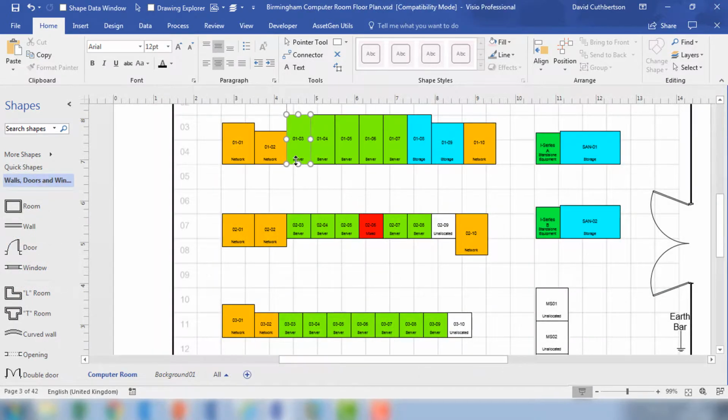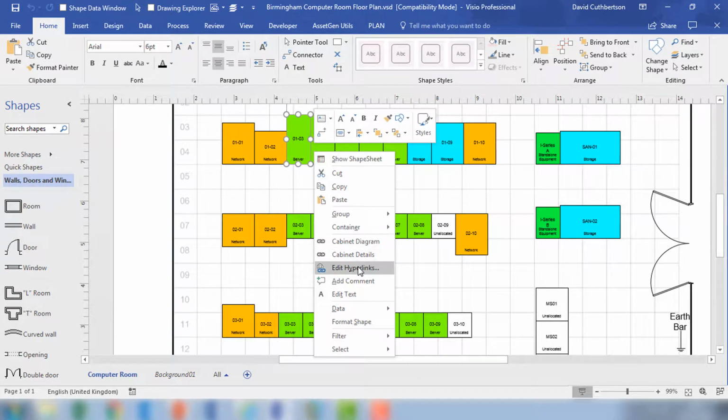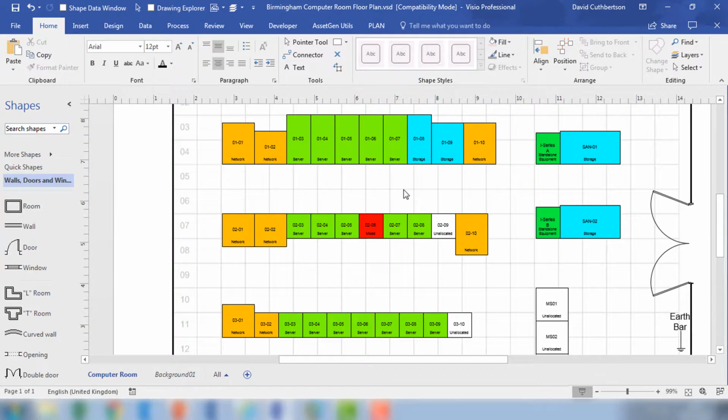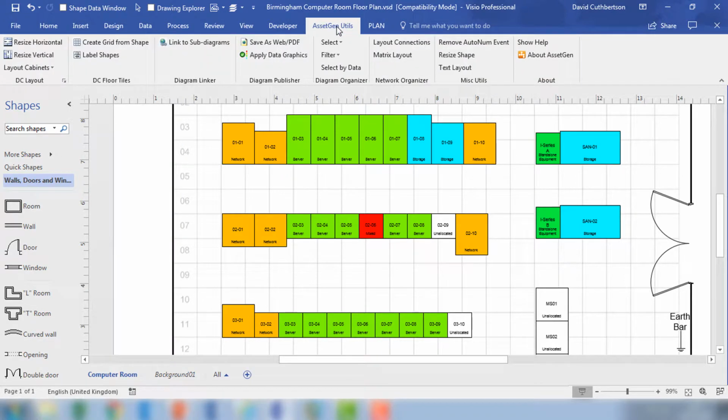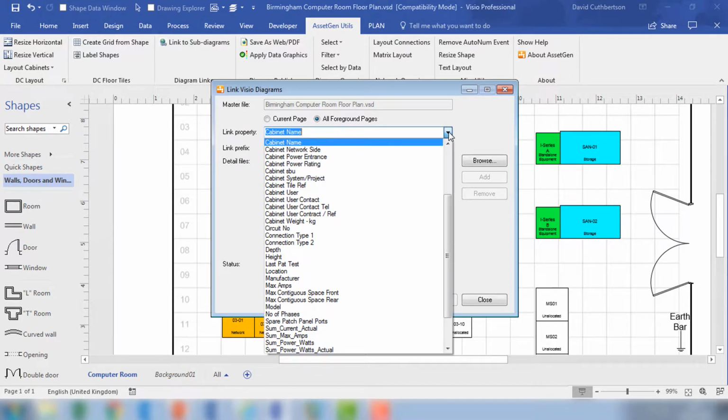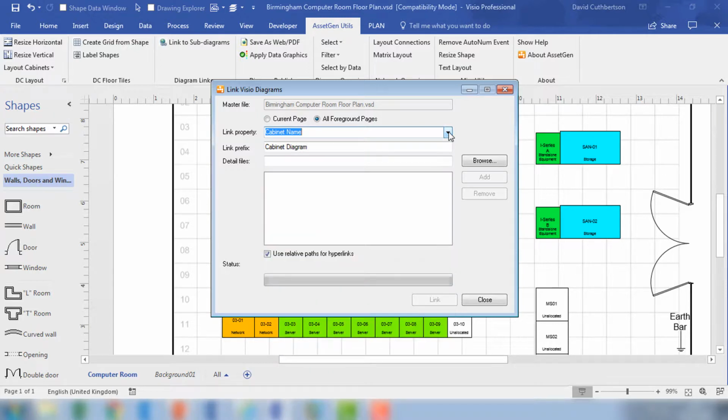This is how it works. I'll just remove that hyperlink that we just created there. So we're now back to the beginning. And the way to do this automatically is to go to the AssetGen Utilities, choose the diagram linker option called Link to Subdiagrams, and we will scan all the shapes on there and come up with all the different properties in the shapes. And as default, it goes to cabinet name because this is so convenient and useful if you use things like the AssetGen system where all the name is going to be consistent.